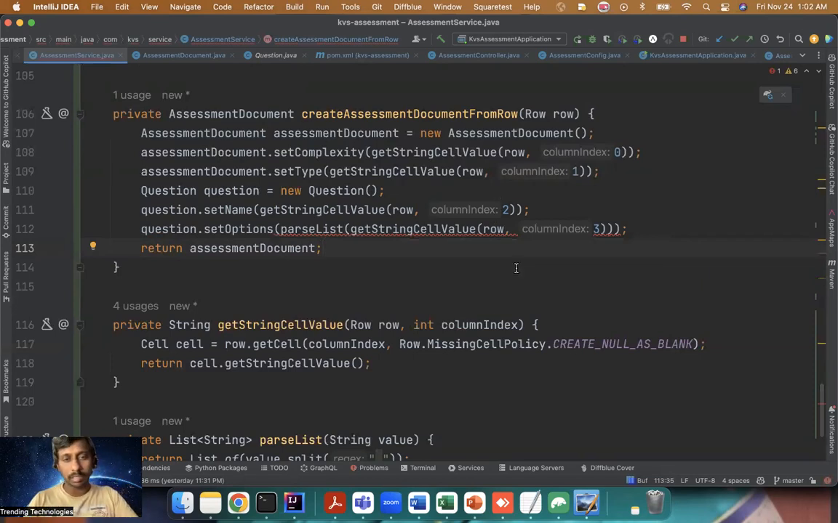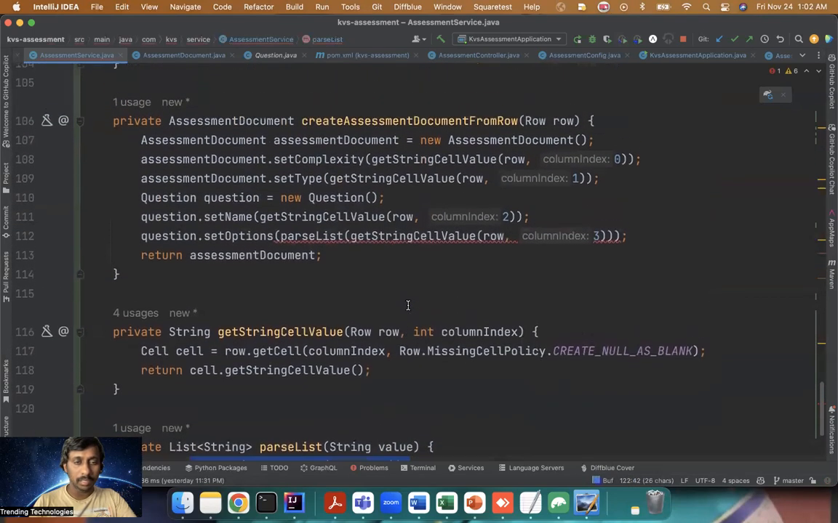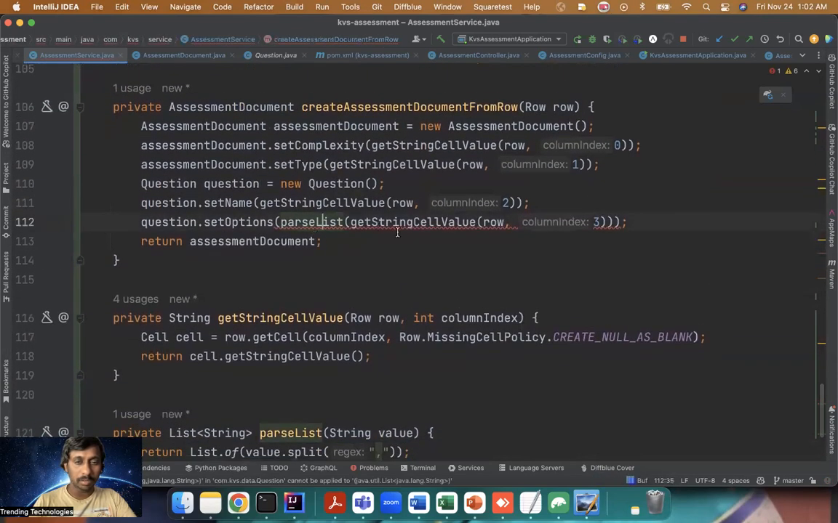Now we need to set this particular parse list. To set the parse list, I was trying to create a method. Basically, this method is to split the string into the list. I'm just converting it. Now we need to set the parse list. So just type the parse list.